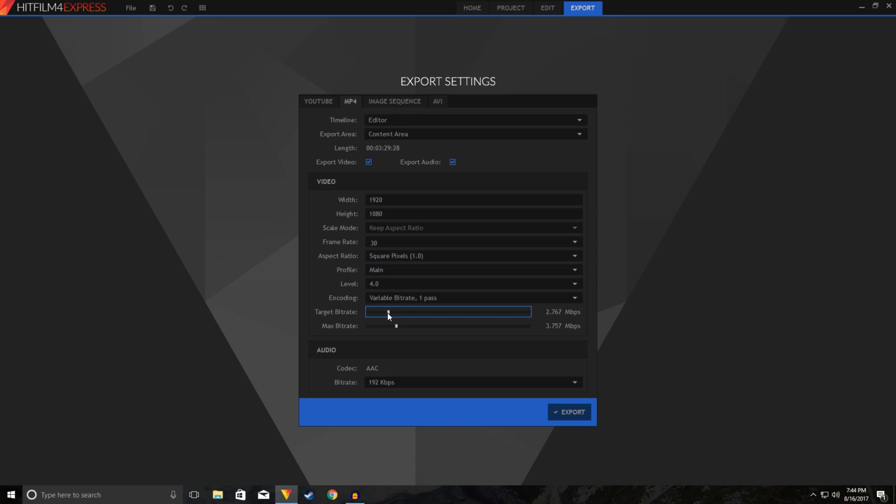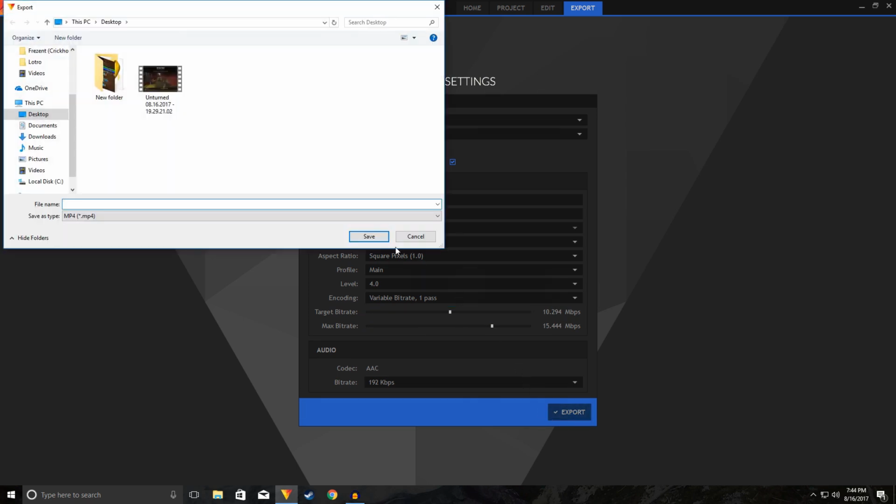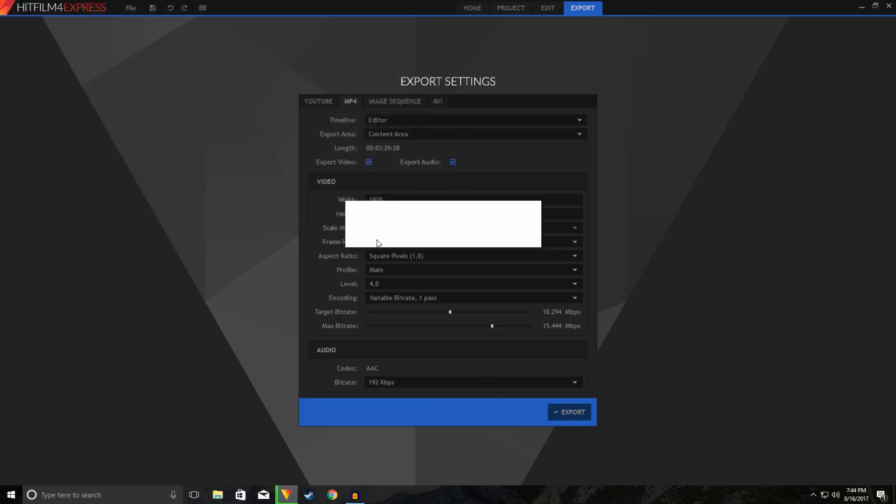So let's just go, and this should be 15, and this one should be 15-ish. Great, 15-ish. And this one could be 10-ish. And then you're going to go down and hit this little export button. And then once you do that, you're going to want to pick a destination. For right now, it's desktop, and this is test. And so then we'll hit save.